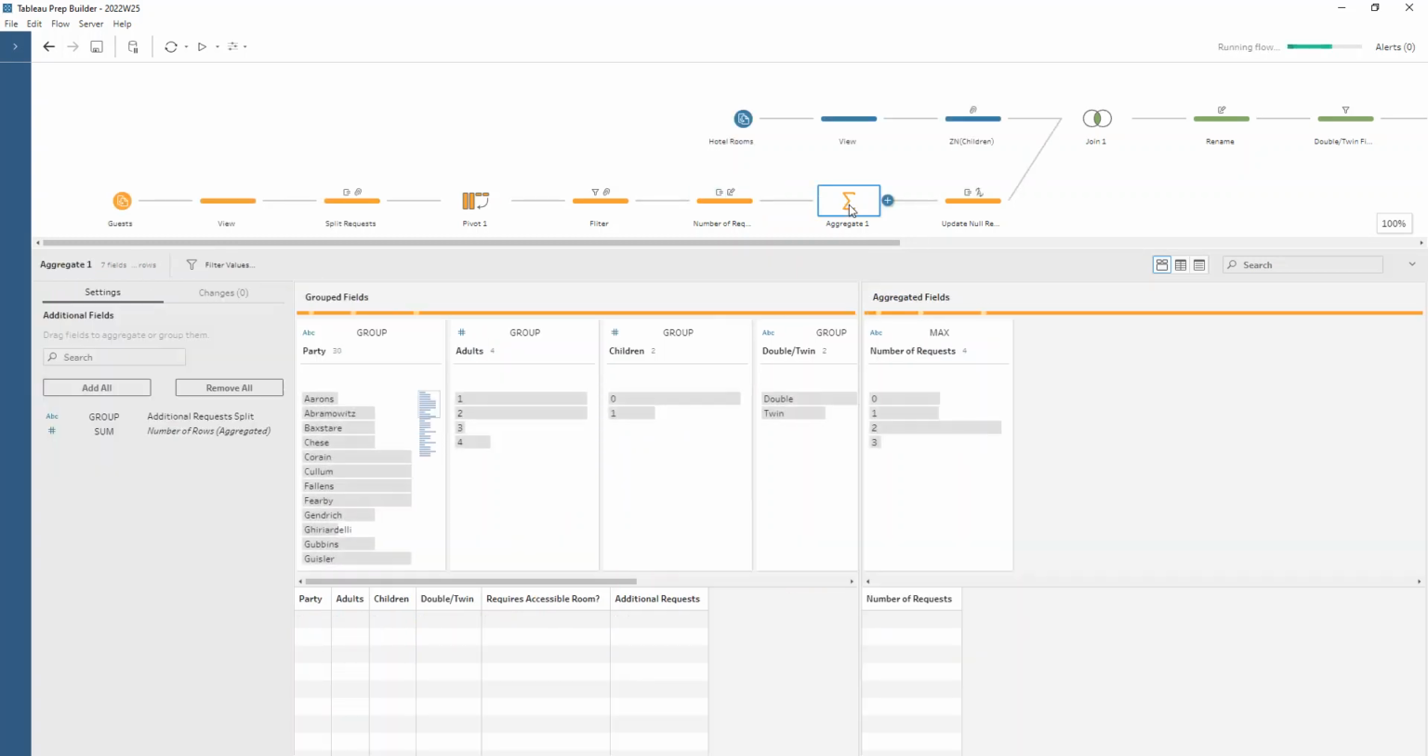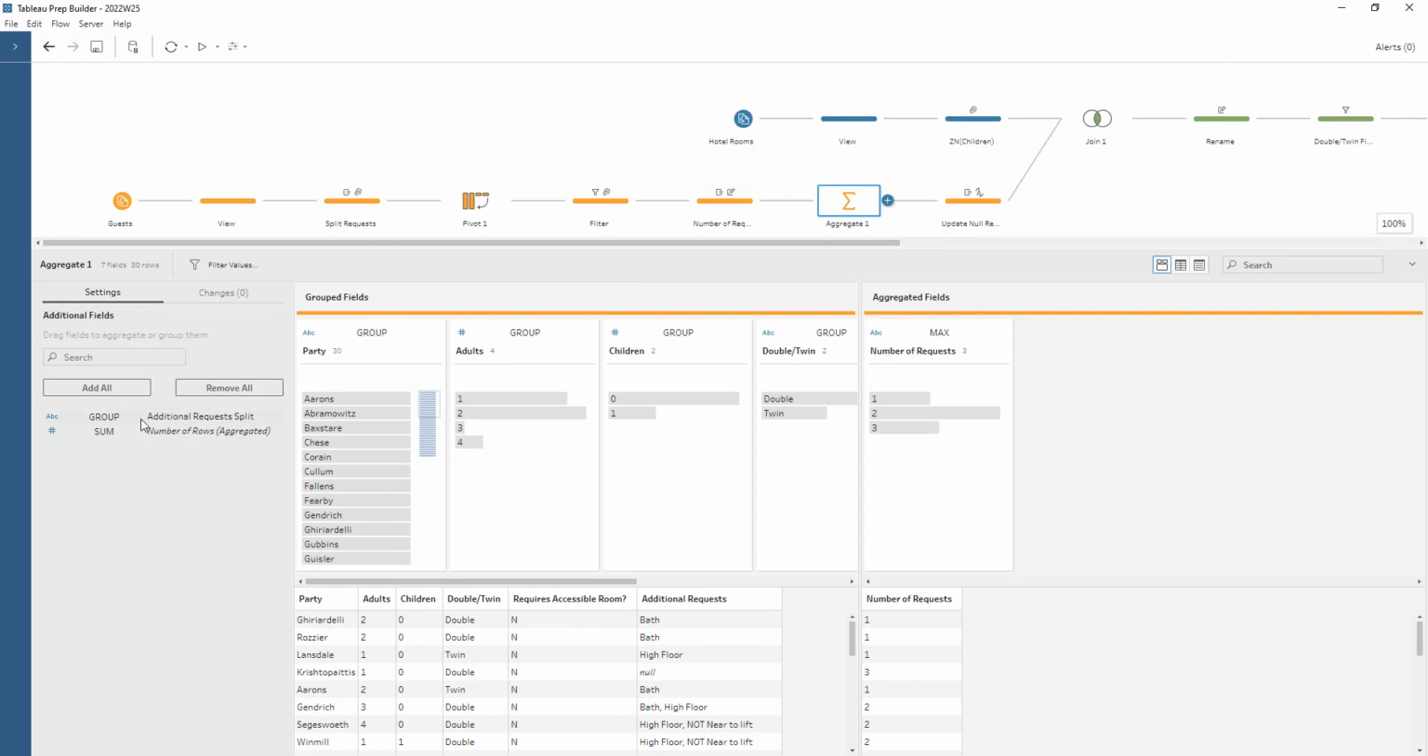Okay, so we aggregate this, so we're just grouping by everything apart from our field that we pivoted, so that we get back to having 30 rows for those 30 customers or guests, whatever you want to call them. And we take the max number of requests there as well, rather than aggregating to a group by, so that we know how many requests each customer has made.